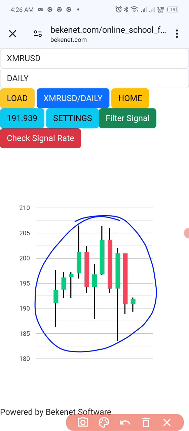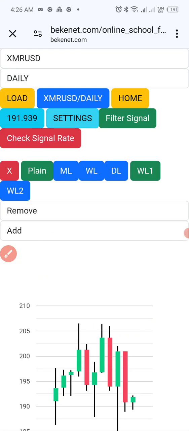That's our mission. Check and filter the signal. Our mission with the inbuilt chart is to check if price is close to resistance and support. If you don't know what resistance and support are, please use Google to understand them. You understand? So all I need to do is click settings.